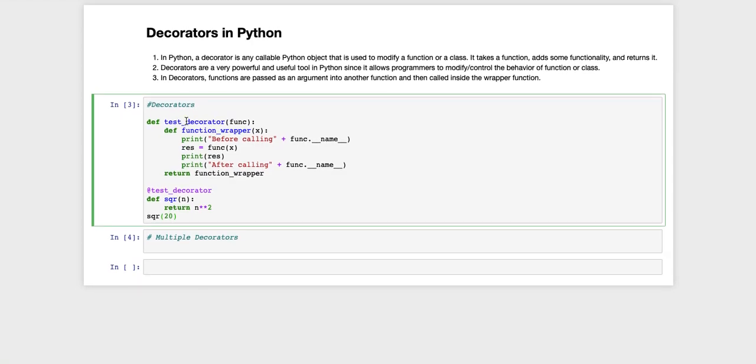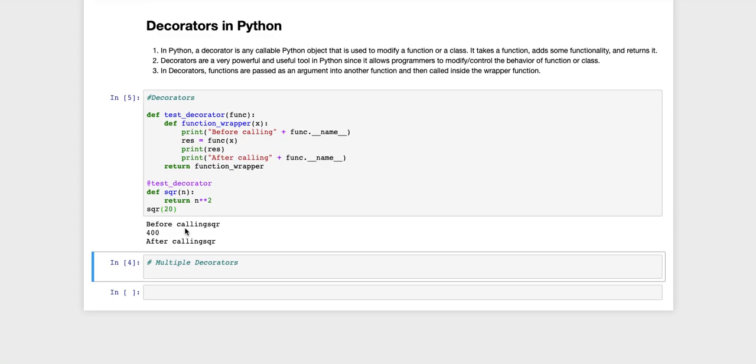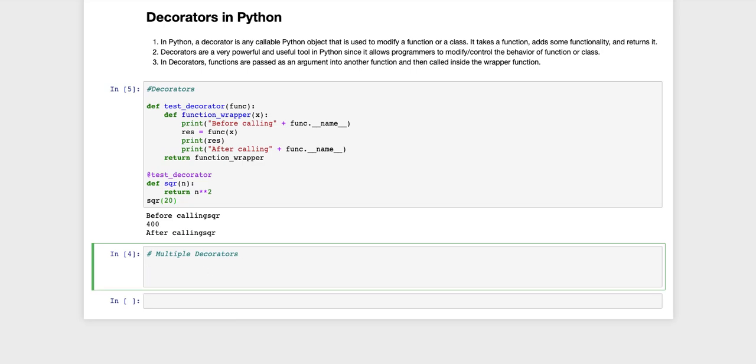So this is a simple decorator. You can see, before calling the function square and after, once it calculates the square, it returns 400 and then it goes inside the test decorator function again and executes this statement after calling. In the same way, we can implement multiple decorators.